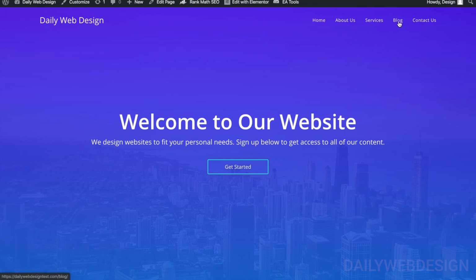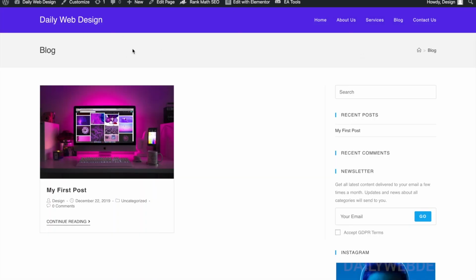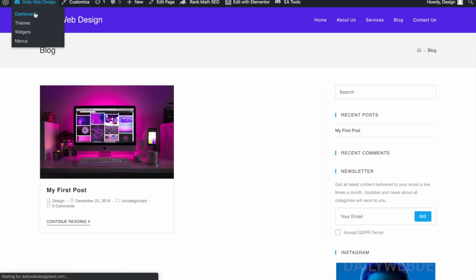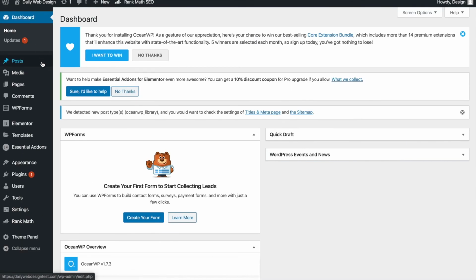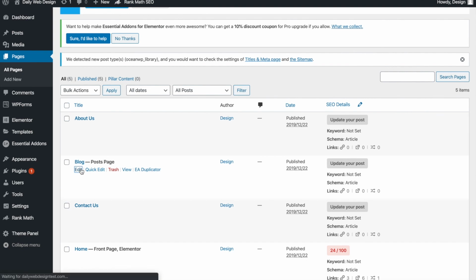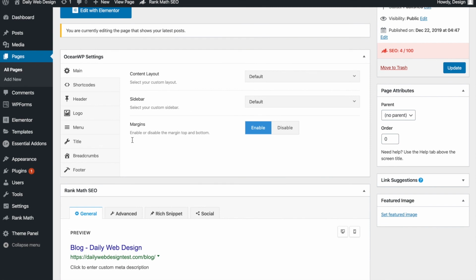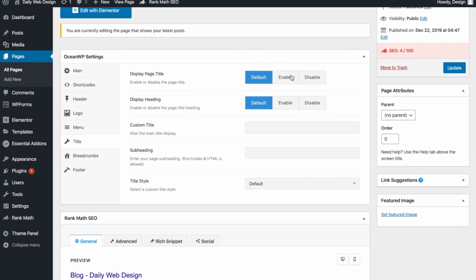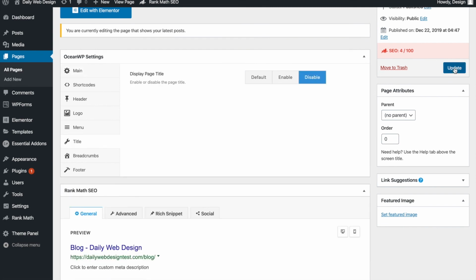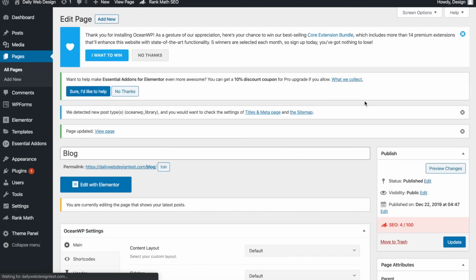And then one last thing is the blog. If you notice, when we click on the blog page, we have this little gray box right here. If you do not like that, let's go back to the dashboard. The simple fix is the same way we do everything. Go to pages, all pages, go to blog, edit this, scroll down, and make sure that we find the page title and disable this. Let's update that, and now let's go ahead and view the website.